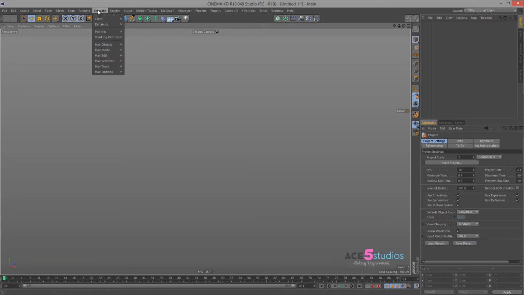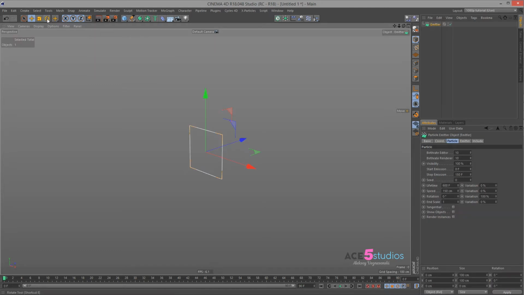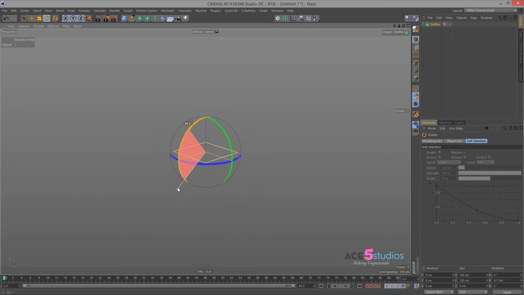So first things first, we have the particles. It's an emitter. And let's rotate this guy so he's pointing up. Hold the shift key to snap him to 10 degree increments and press play. Okay, it's going down, so rotate it back up. Okay, so they're going up.